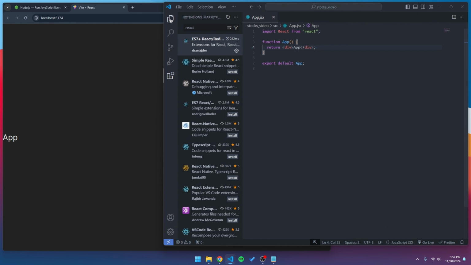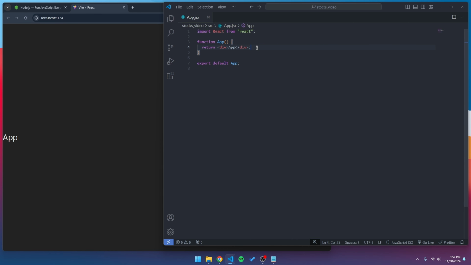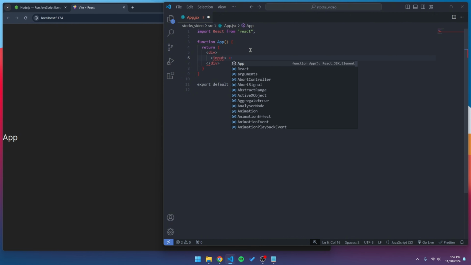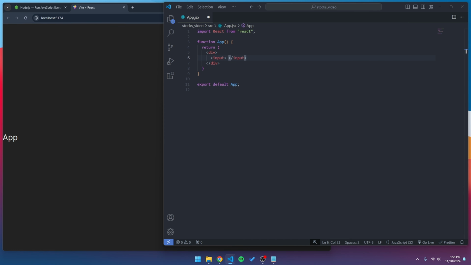Now let's actually start programming. First, let's create an input that the user can type the stock ticker in. So instead of return, delete all of this. I'm gonna make parentheses, and in here I'm gonna make a div. So in the div let's make a button. Actually no, not a button, an input. So we can do input, and we can do wait, hold on a minute. Did I do something wrong here? Oh, yes, I did. Wait, let's just do input here.